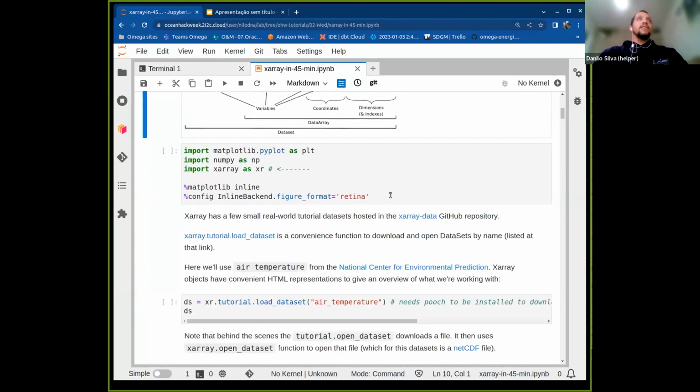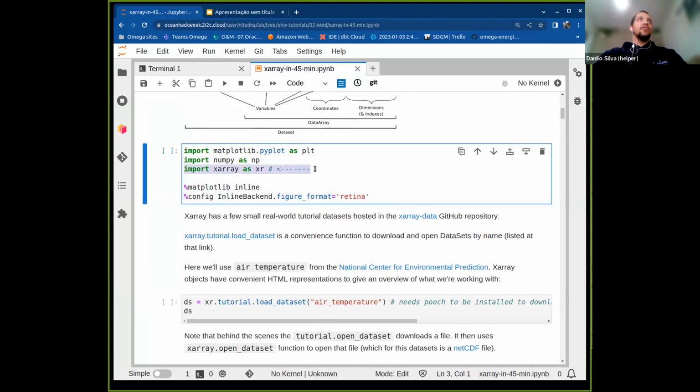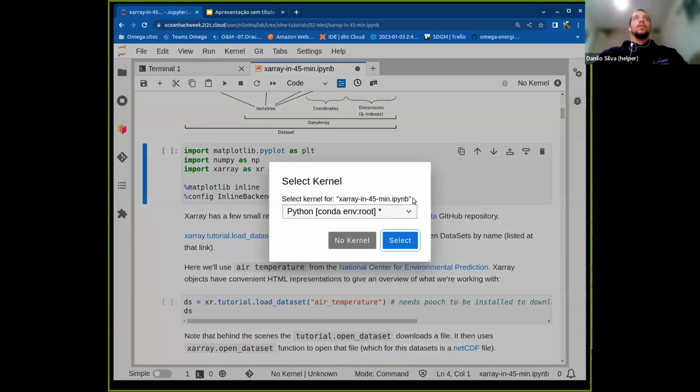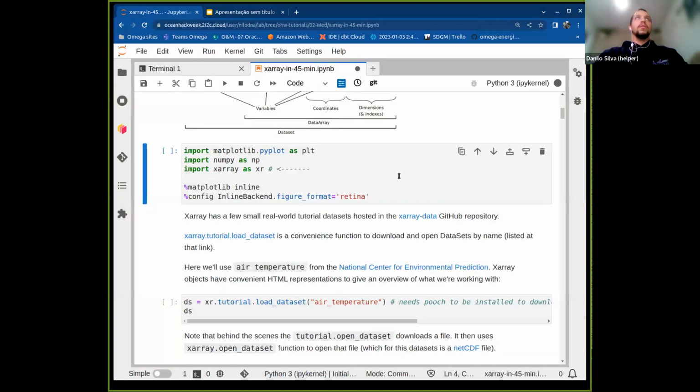First things first, how we can work with Xarray: basically importing this package in this way. Import xarray as xr. xr is just a very popular convention to use for Xarray, but you can call it whatever you want. Let me run this. Okay, there is no kernel connected.